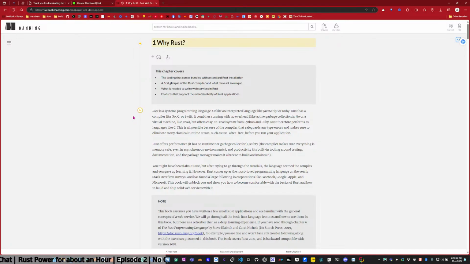Chapter 1. Why Rust? This chapter covers the tooling that comes bundled with a standard Rust installation, a first glimpse of the Rust compiler and what makes it so unique, what is needed to write web services in Rust, and features that support the maintainability of Rust applications. Rust is a systems programming language.